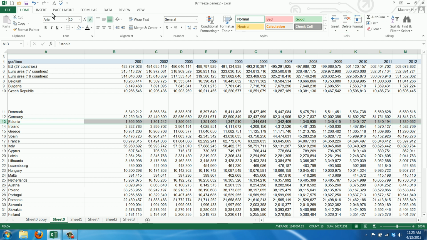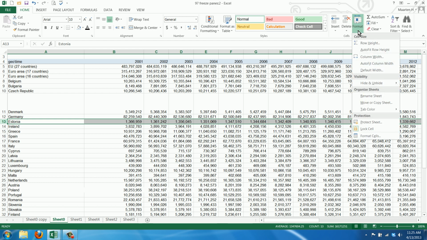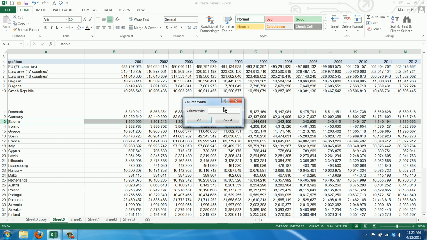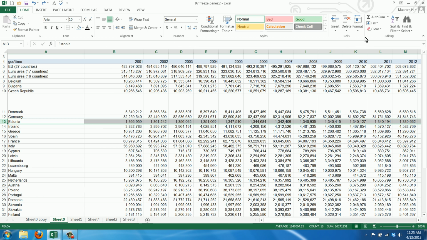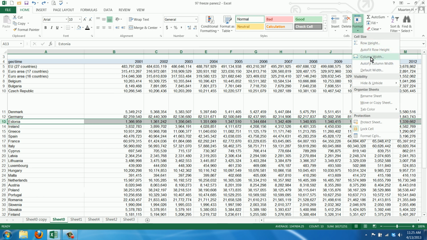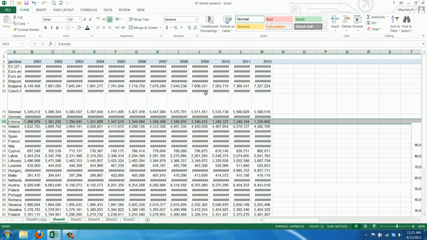We can drag them and we can double click them to fit the maximum data. Alternatively, we can go to the Home tab and then go to the Format button here, and we can just adjust it. We can say, I want the column width, and then you can specify a size. And you can say, well, I want to auto fit the column width.